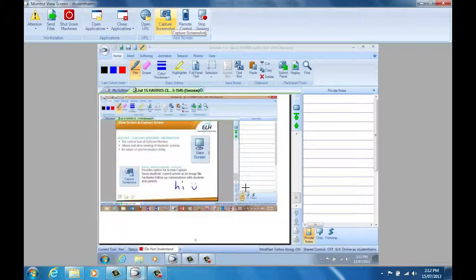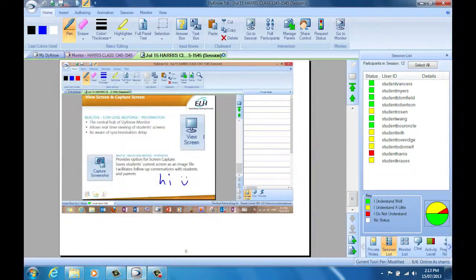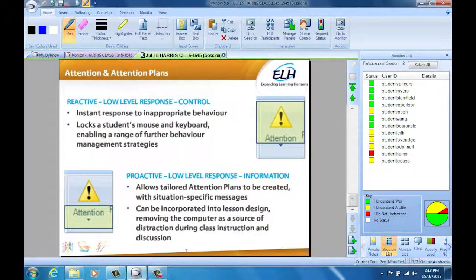Cool. All right, let me jump us on. Stop viewing there, and bring us back. All right. So we're now on to attention and attention plans. This is probably the other one with which people are already somewhat familiar, perhaps. This is our chance to be either proactive or reactive, depending on how we're using the tool.